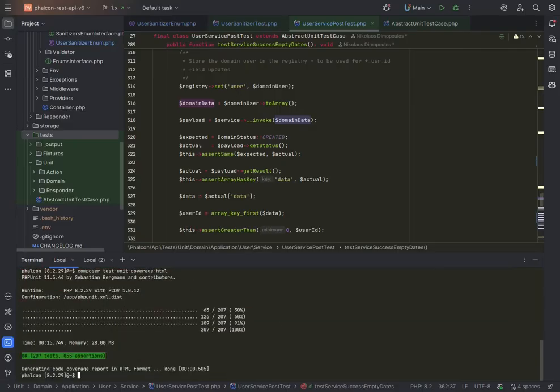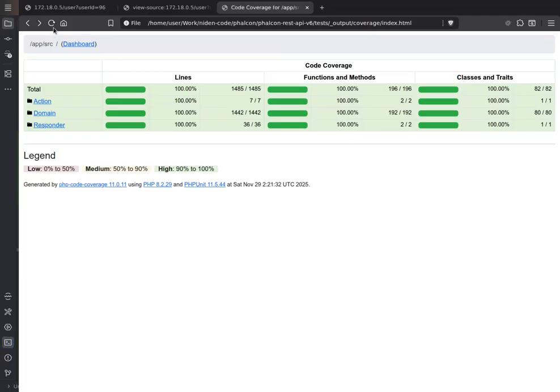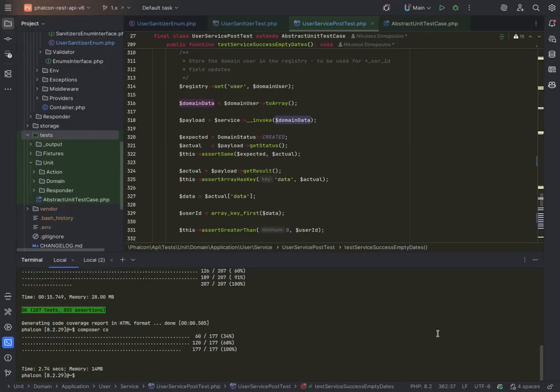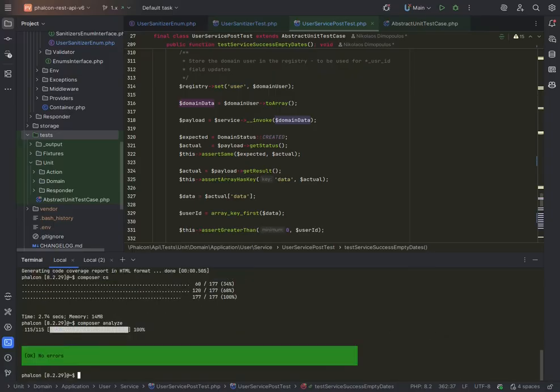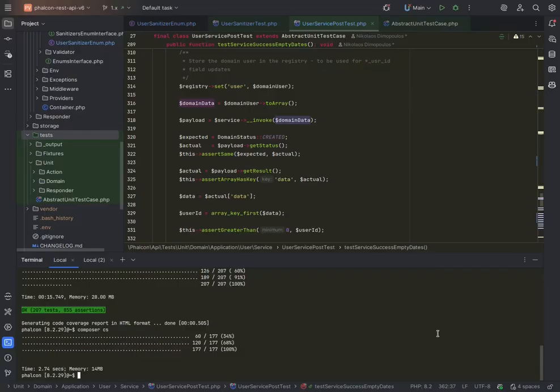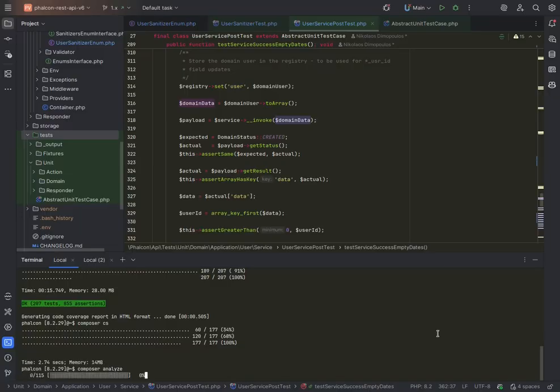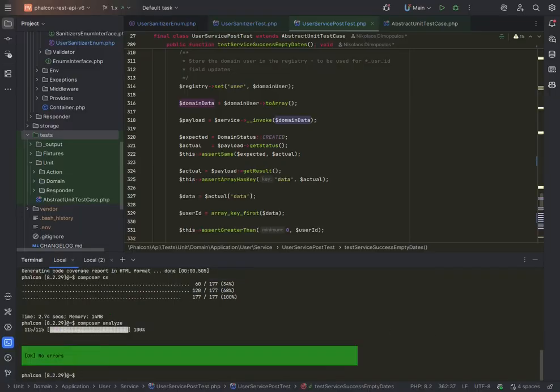Alright. Code coverage, let's make sure we're at 100. Excellent. Composer CS, just to make sure that we're following code sniffer. And composer analyze, it's the last thing that we have. No errors, excellent. So let's quickly recap.